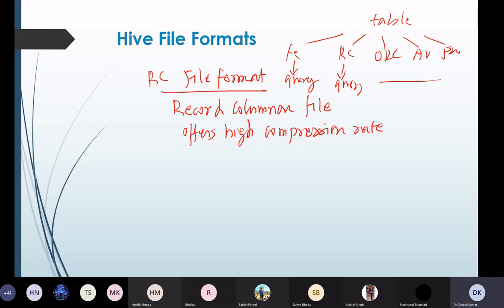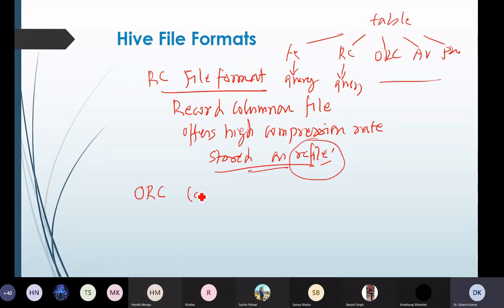So whenever we create a table and want to store it as an RC file, again we have to write stored as RC file at the end. These keywords we have to write, but we only have to change this. Then the ORC file is the optimized RC file.